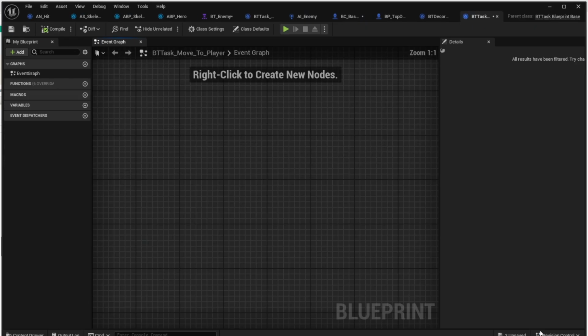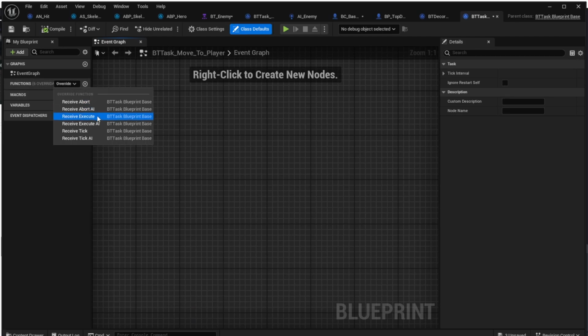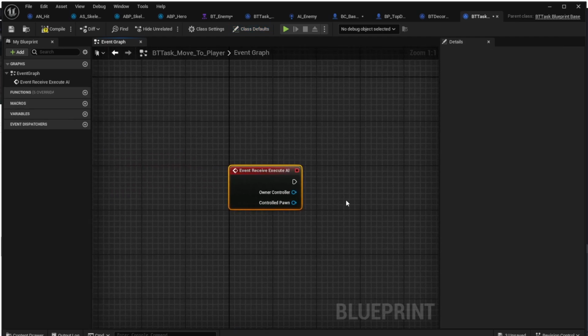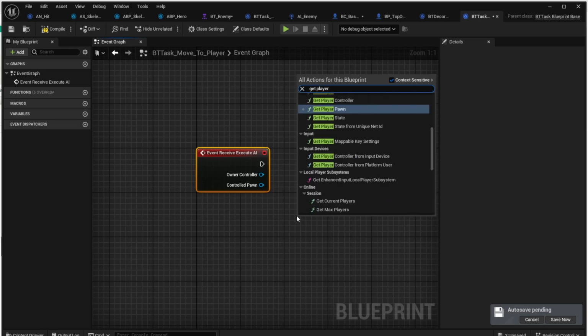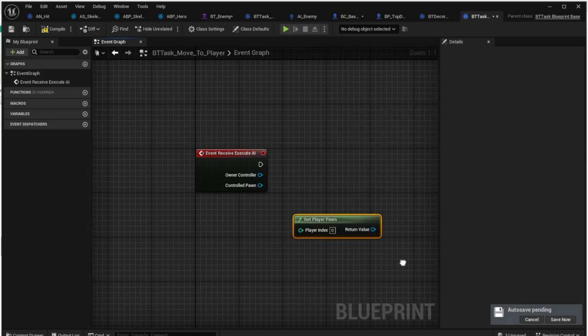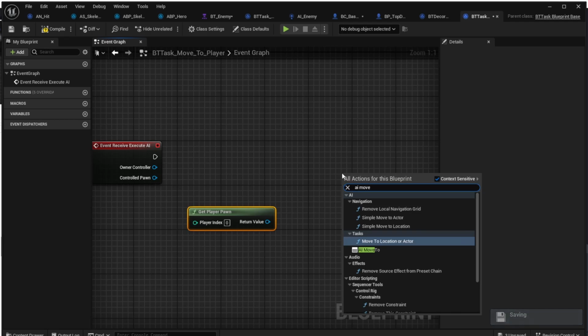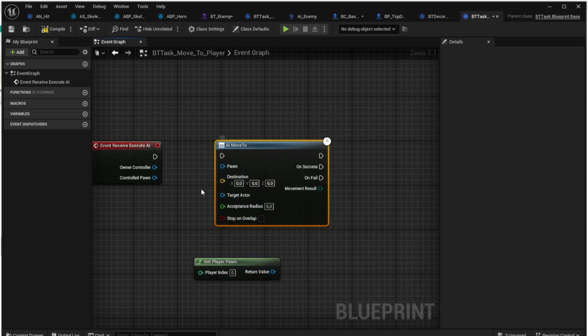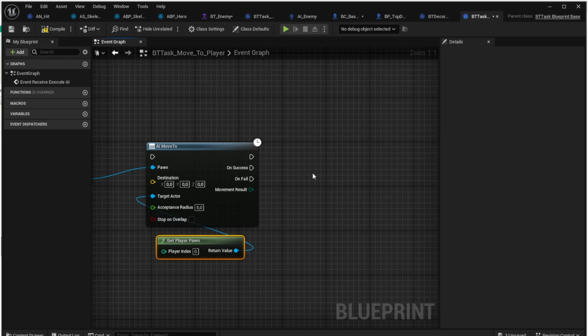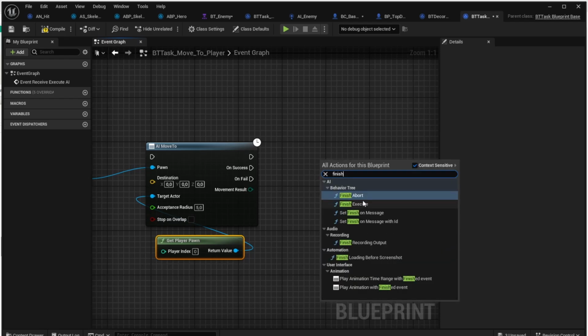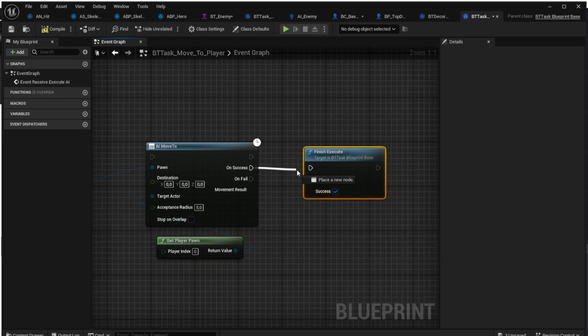Click on the save button, and in this new task we have to override the receive execute AI function as we did before. Our goal here will be to find out the location of the player and move the skeleton to that location. To get the player location, we will just right click and search for the get player pawn action. Then we will add the AI move to action, and we will connect the controlled pawn to the pawn input value and also the return value of the get player pawn to the target actor. And this will ensure that the skeleton will move to the player. The last thing we have to do is add the finish execute action, click on the success checkbox and connect it to the on success and on fail of the AI move to.